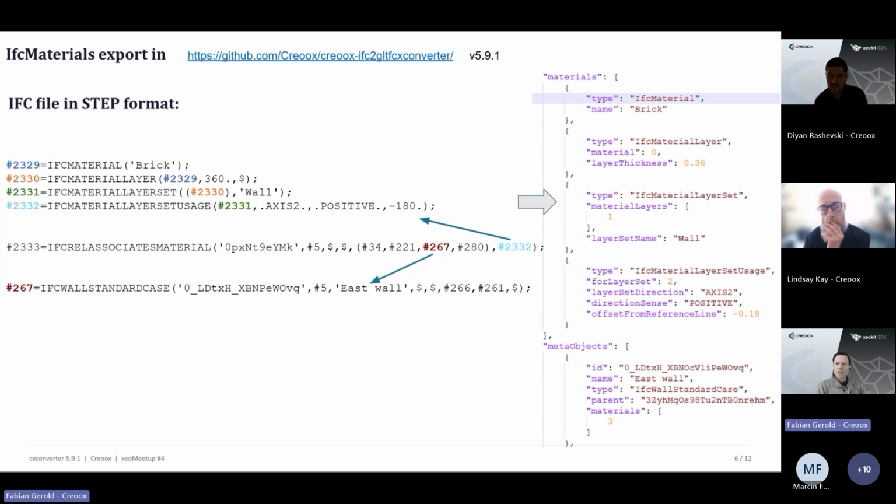And then here on the right side is the same information, but in the JSON file format. So this is what the converter creates. The converter takes the IFC file in STEP format and creates the JSON format, which is then usable in the web browser. And as you can see, it's basically the same thing, but in this JSON file, we don't have references. So we have to kind of work around that.